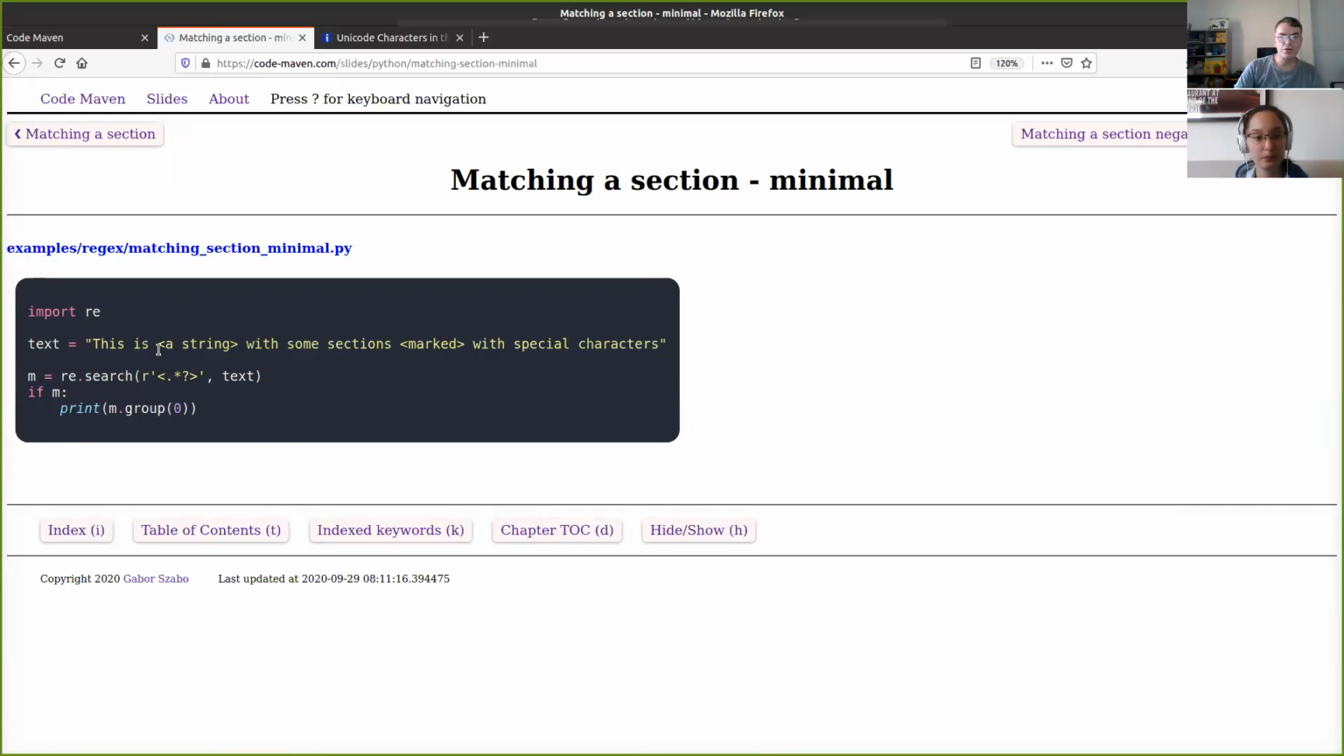Then the engine will work like this: okay, match this one, then this won't match anything, and then slowly it will grow until it matches the string. And then the greater than sign will match here. So that's one solution.